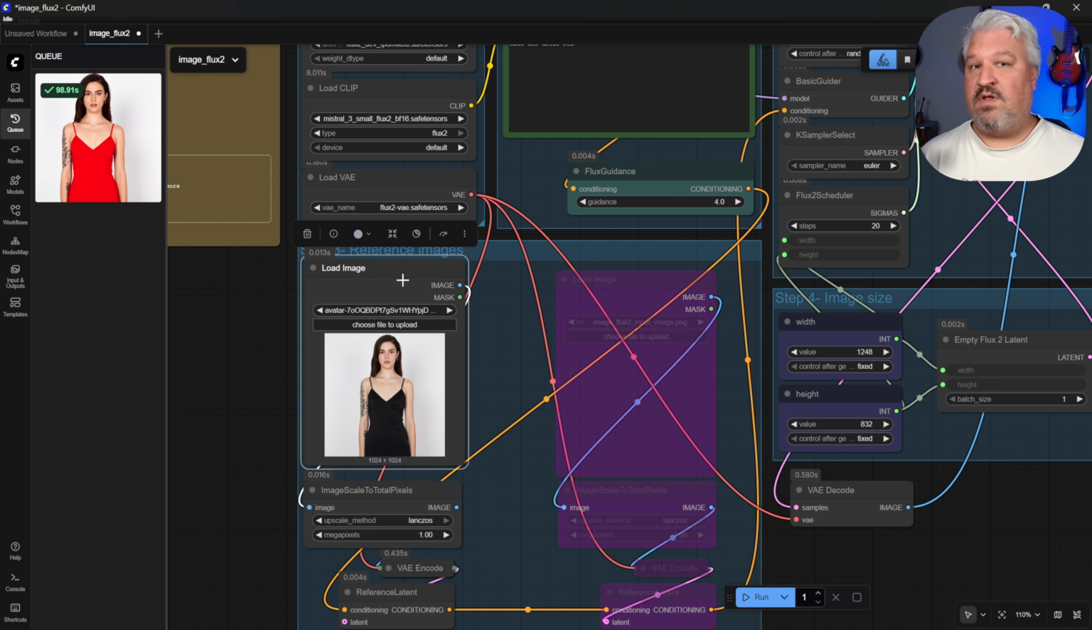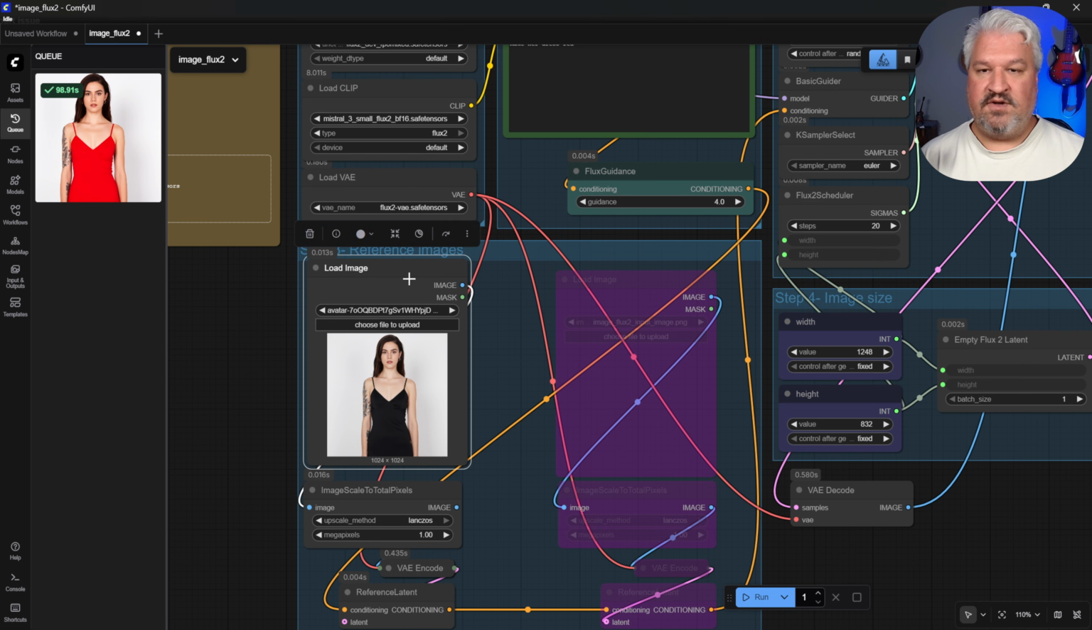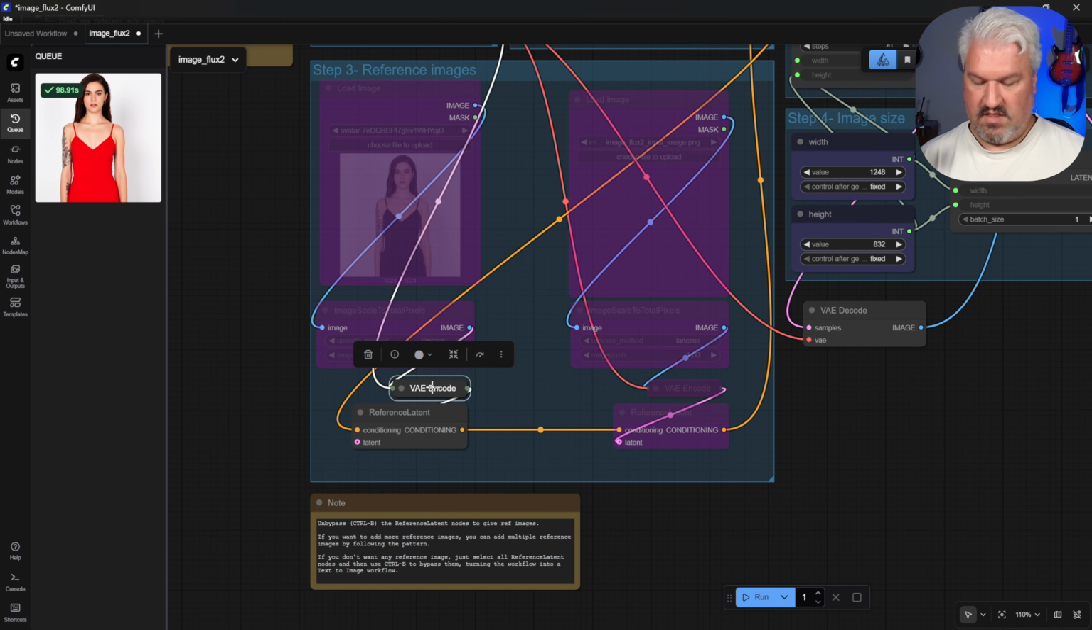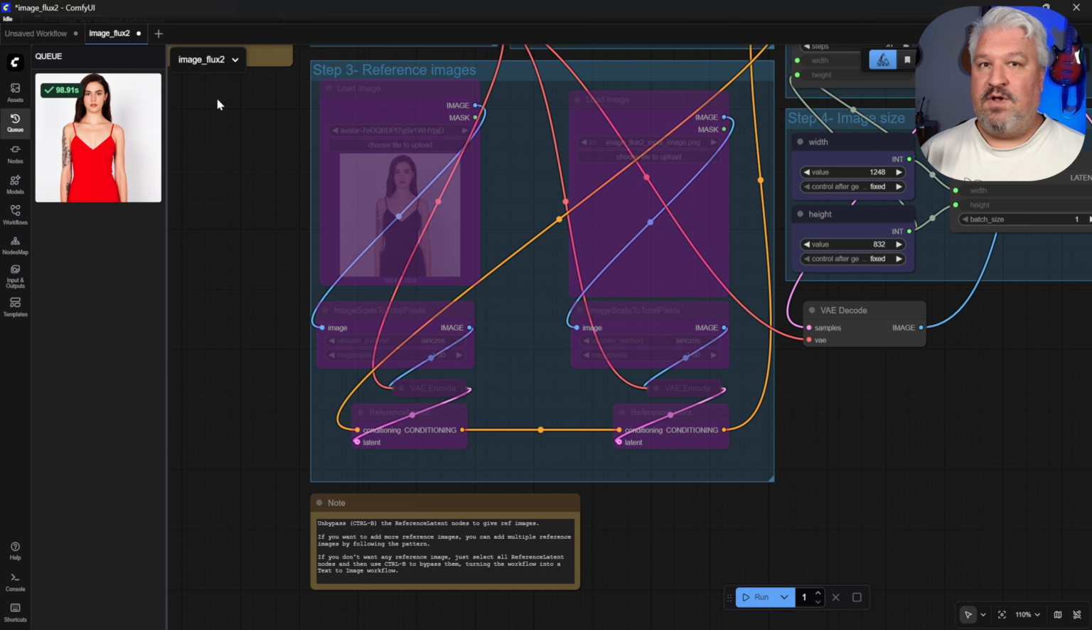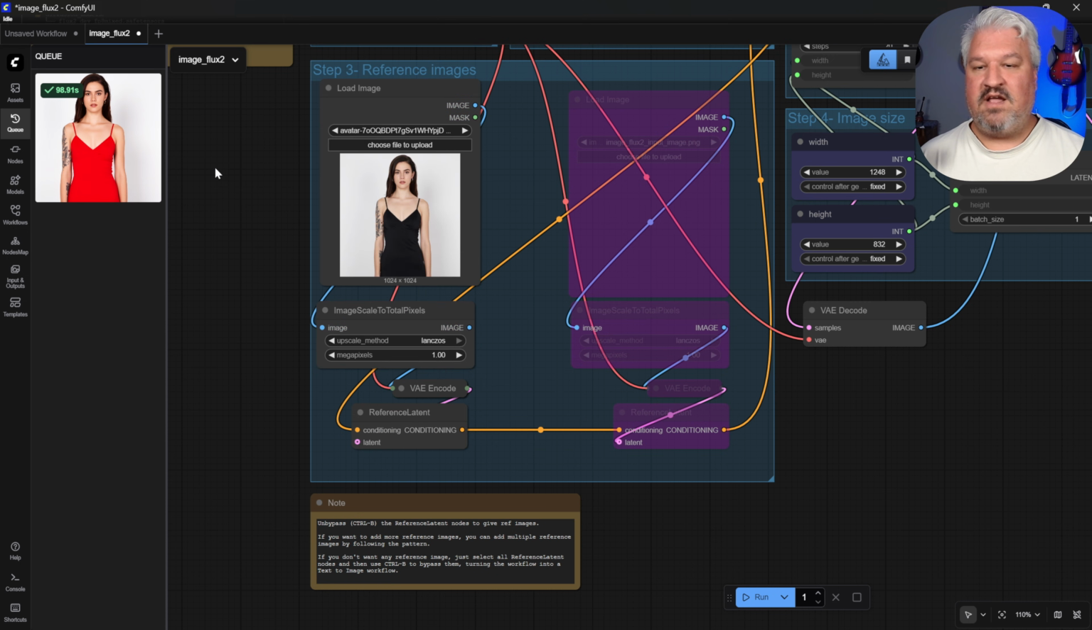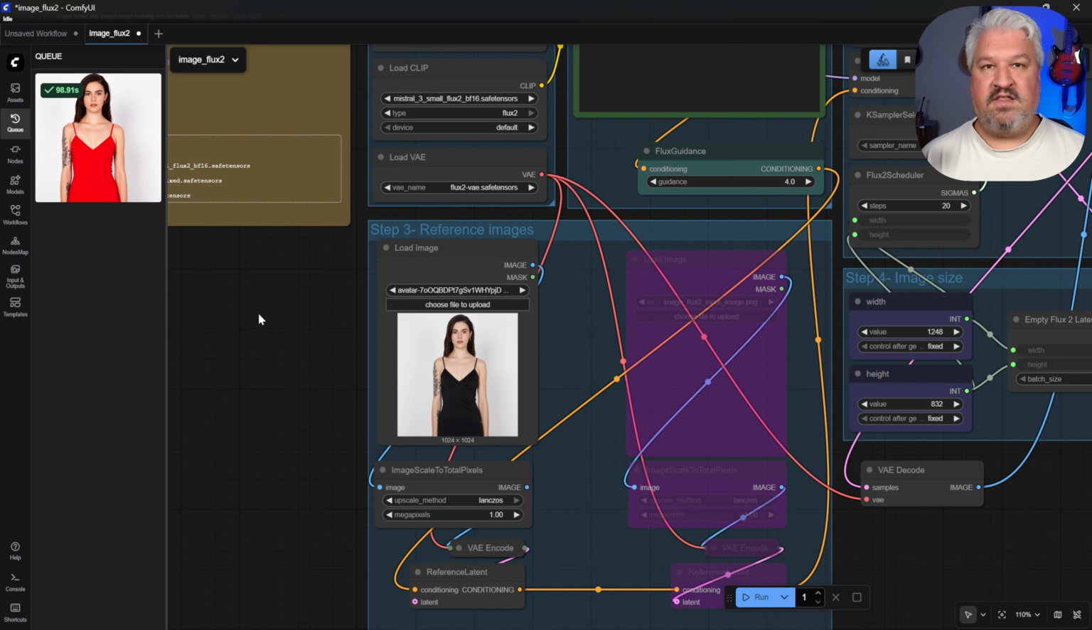And by the way, if you wanted to allow the user to create images without a reference image, what you can do is simply bypass these nodes. So you can just select a node and click on Ctrl B, and then just bypass all of these nodes as well. Then save this workflow with a different name, and then upload this workflow into the agent as well. So you could have two separate workflows, one that caters for reference images and another that doesn't.